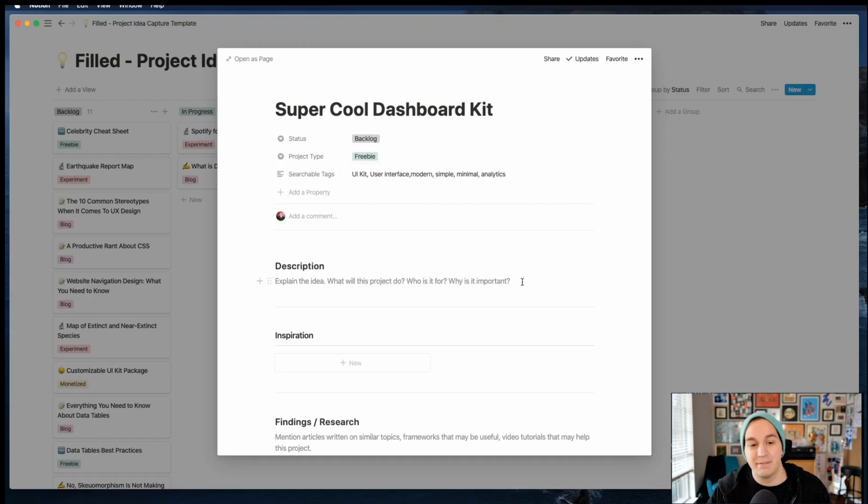Underneath that, the most important part is going to be the description. Just to give you the scenario, you're currently working on a project, you get this new idea into your brain, and you have all these thoughts. So this is the area to brain dump all of those thoughts.